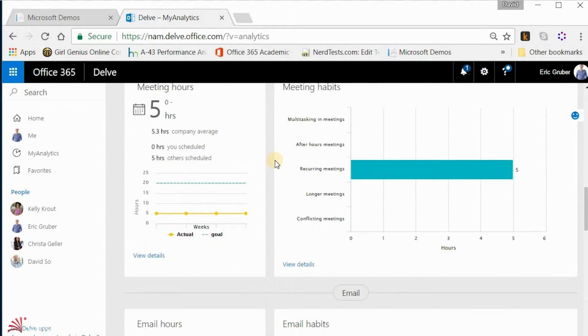Down here at the bottom, you'll see that it actually starts to track what kind of meetings do I have. And in this case, I have a whole bunch of 5 hours every week of recurring meetings, probably 1 hour a day. It tells me that the company average is 5.3 hours, so I'm actually ahead of the curve in that regard.